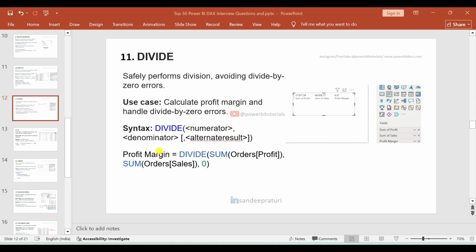This is the DAX code example for DIVIDE. Profit Margin is the measure name, equal to DIVIDE, sum of profit, comma, sum of sales, comma, 0. If any error occurs during the division, it will return 0.